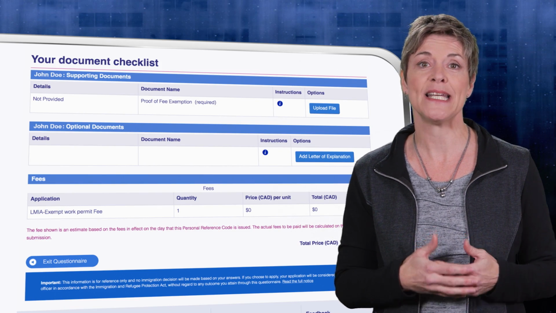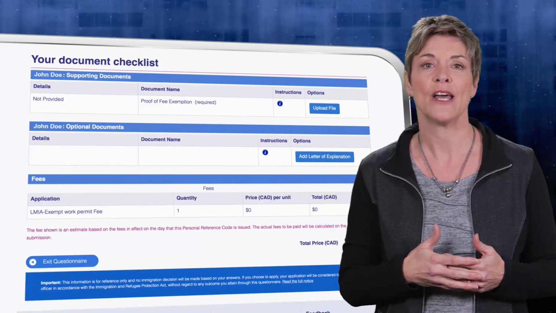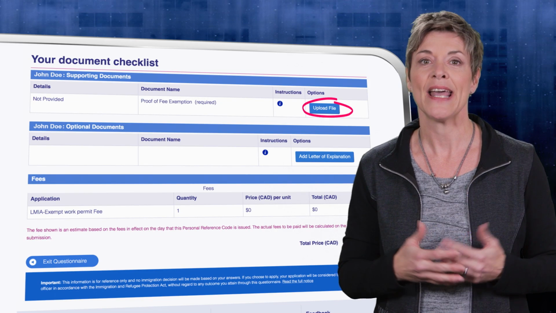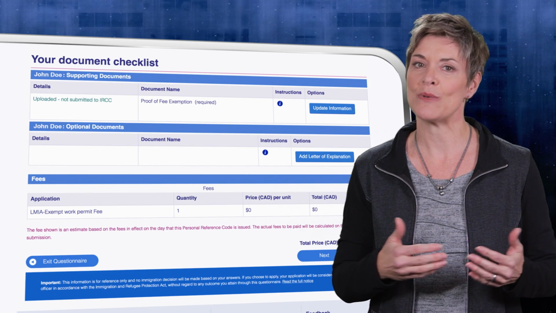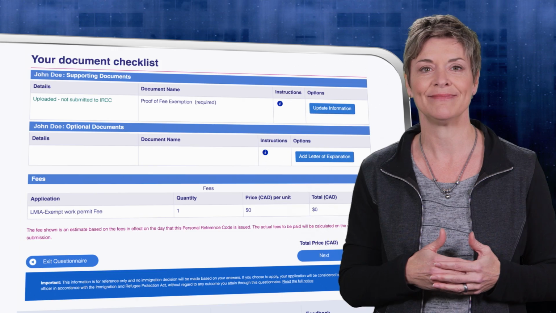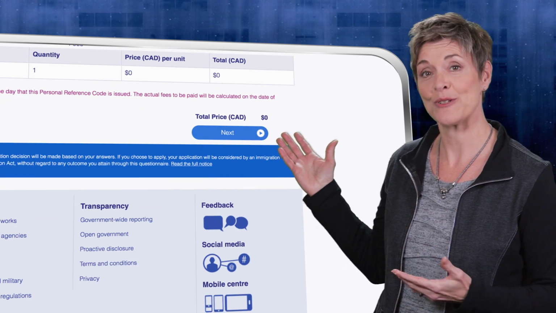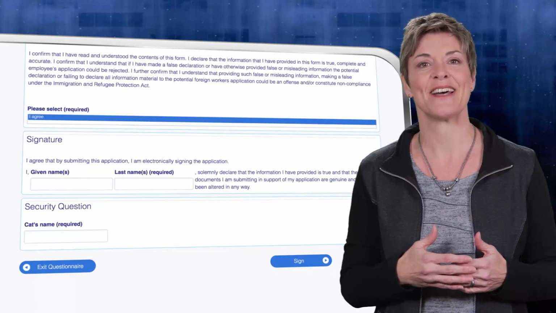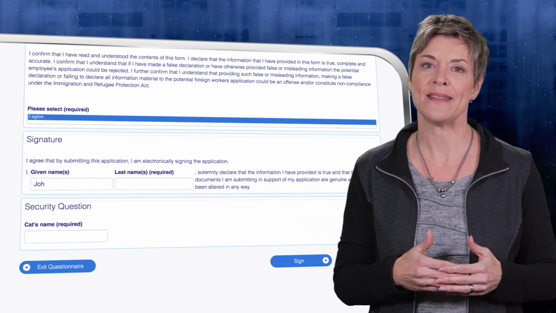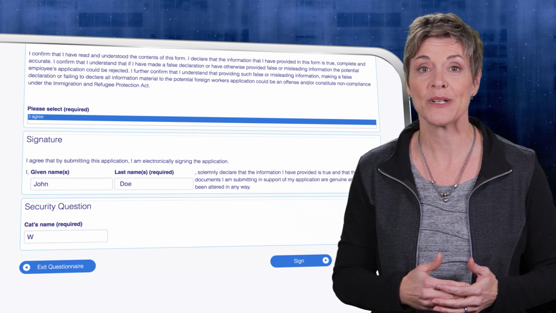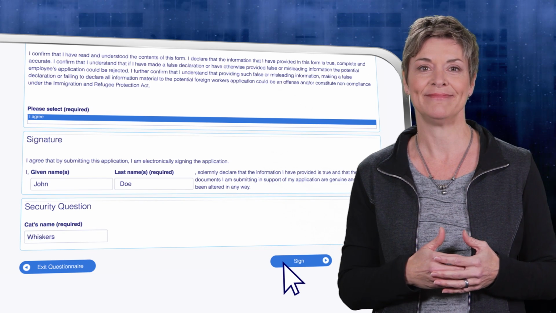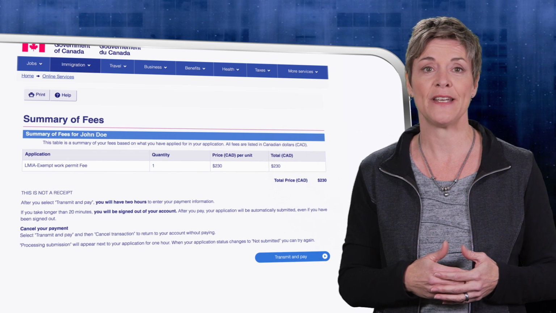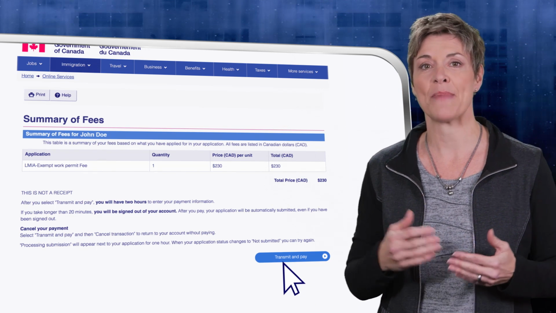If you are exempt from needing to pay employer compliance fees, you will be given the chance to upload proof of your fee exemption. If you have to pay the fee, you won't need to upload any documents. Select Next when you're done. Read the employer declaration, and if you agree, select I agree. Type your name in the signature panel, answer the security question, and click Sign. After you have signed the employer declaration, and if you need to pay a fee, click Transmit and Pay.